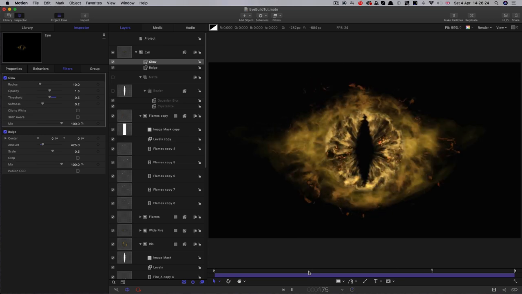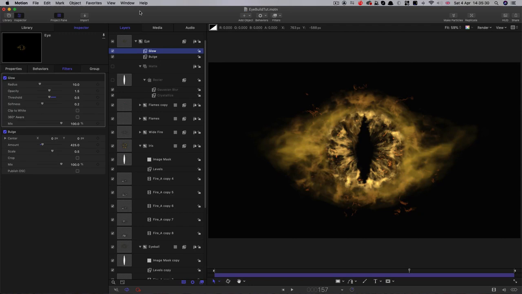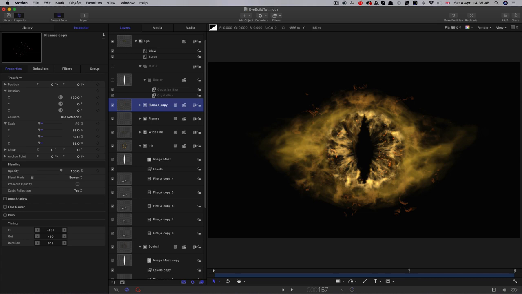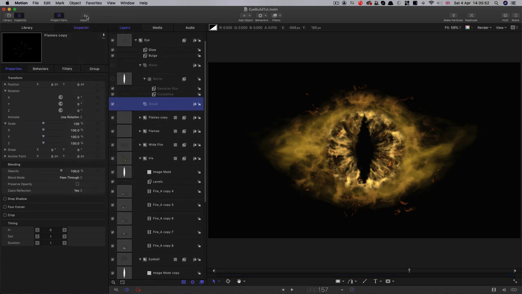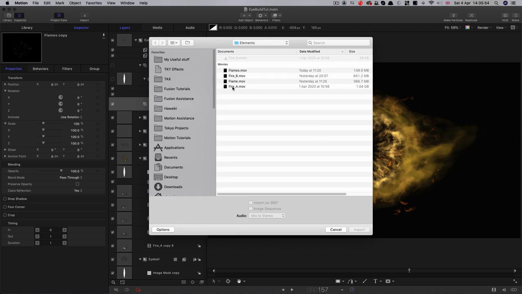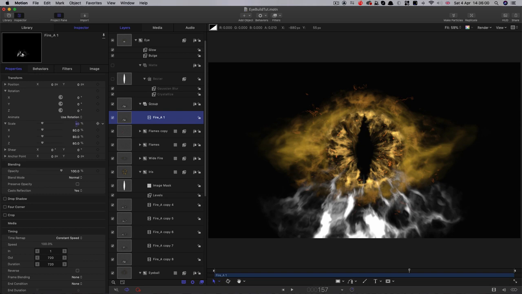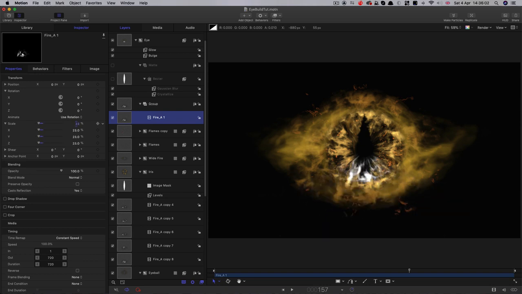So there's just one final little detail I'd like to add, and that's to create a much brighter edge to the pupil. So to do that, we're going to make yet another group right at the top here above those latest flames, new group. And I'm going to import that original fire element, fire A. And let's just scale it down till it's the right size for that area there. So we're coming down to about 25.